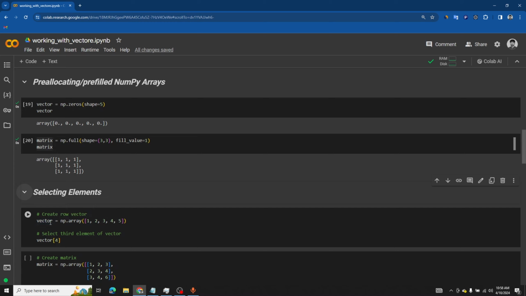To create the vector, we use the numpy.array function, and the elements of this array are 1 to 5. Now let's say we want to select a specific element from our vector. In this case, we are interested in the third element of the vector. I told you the indexing in Python arrays starts from 0. So suppose we have a vector with 5 elements: the first will have index 0, the second will have index 1, and so on, right? So if we want to select the third element, the index of this third element will be 2.